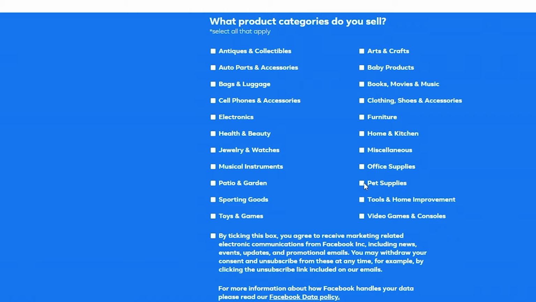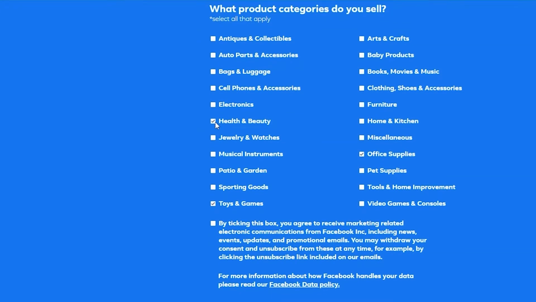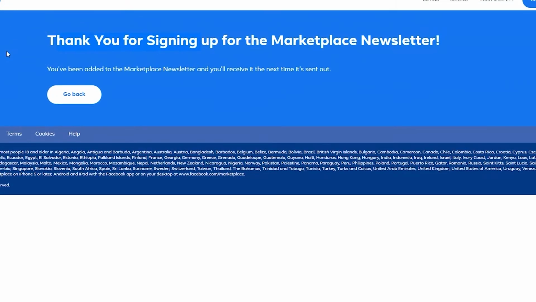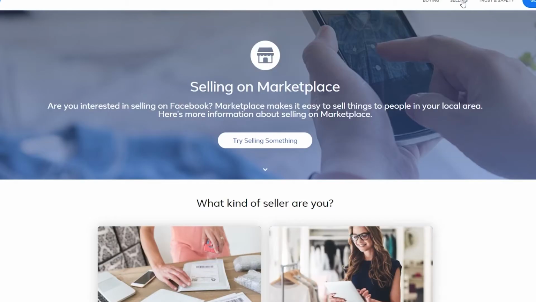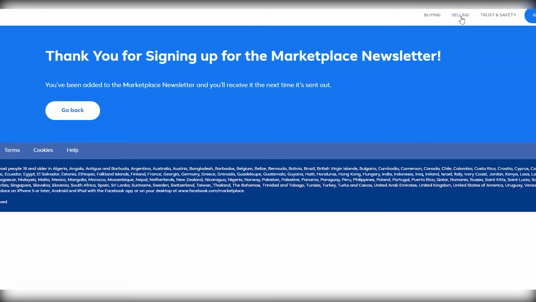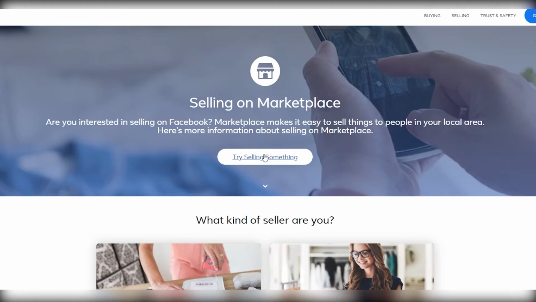So I'm gonna go ahead and choose office supply, toy games, and health and beauty. Check this box and simply click on the sign up button. So as you can see, we have signed up to the Marketplace's newsletter as a seller, and they will check us out whenever we're ready. So let's just go ahead and click on selling, and now we can try to sell something.